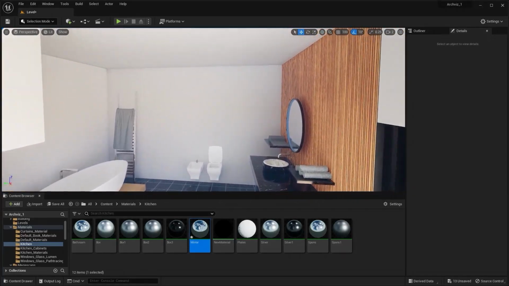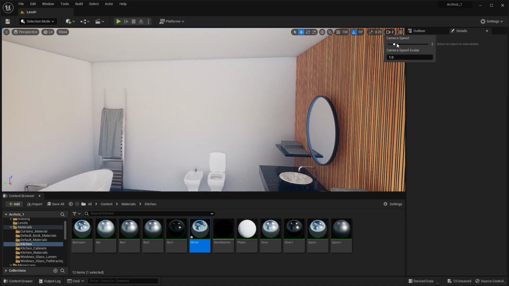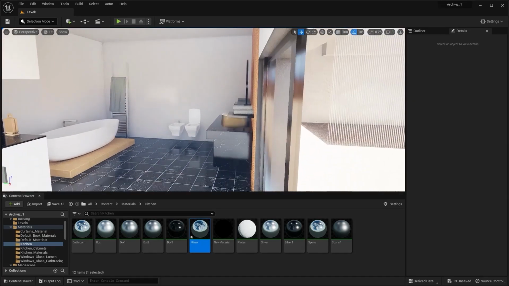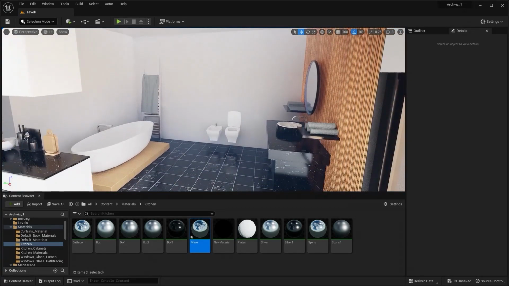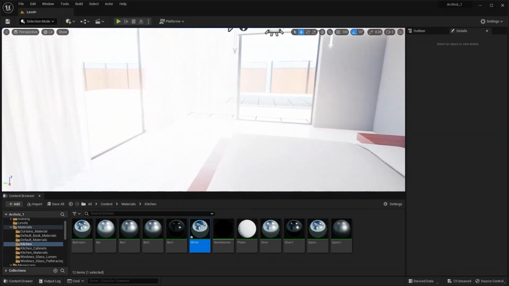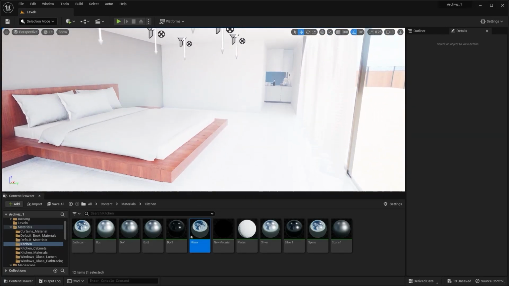So yes, I think that's it for this lecture. And in the next lecture, we'll download free models from cgtrader.com. And then we'll use those models for this bedroom, just like we did for kitchen and bathroom. Okay. So yes, I'll see you guys in the next one.